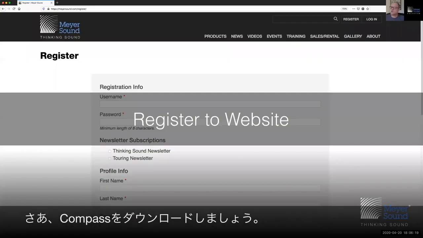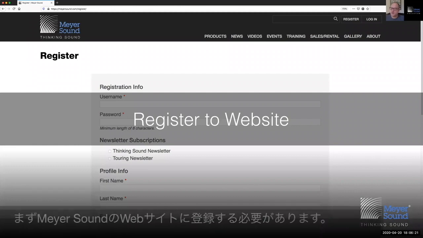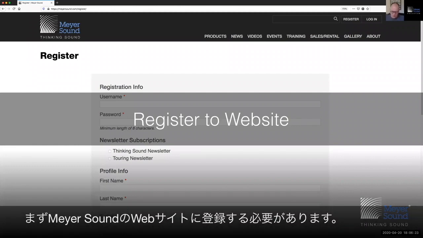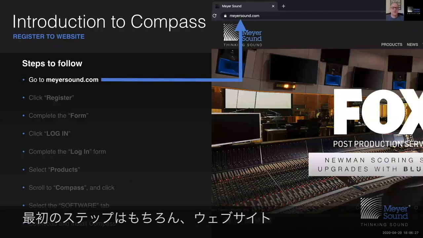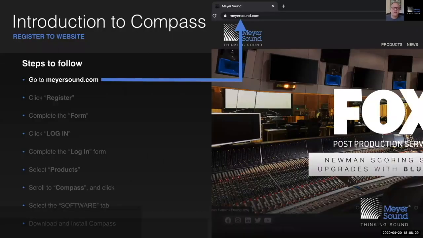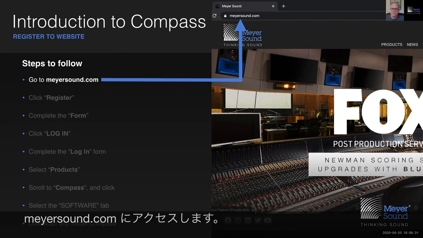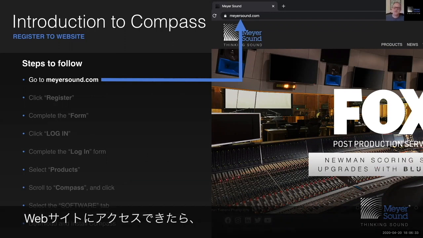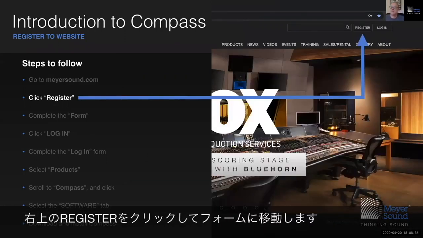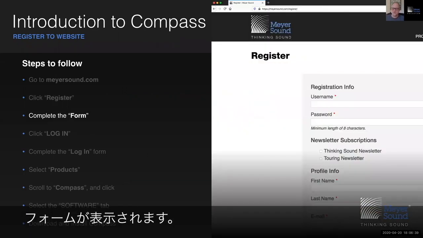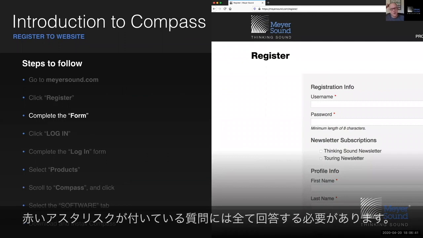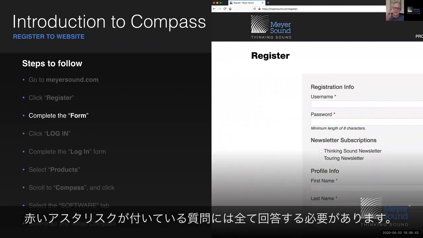Now, if I want to download Compass, I first need to register to the MeyerSound website. So let's take some time going through that process. First step is, of course, go to the website, visit MeyerSound.com. Once you've browsed successfully to the website, please click register in the top right corner, which will take you to a form. A form speaks for itself. All questions with a red star, an asterisk as we call it, you are required to answer.